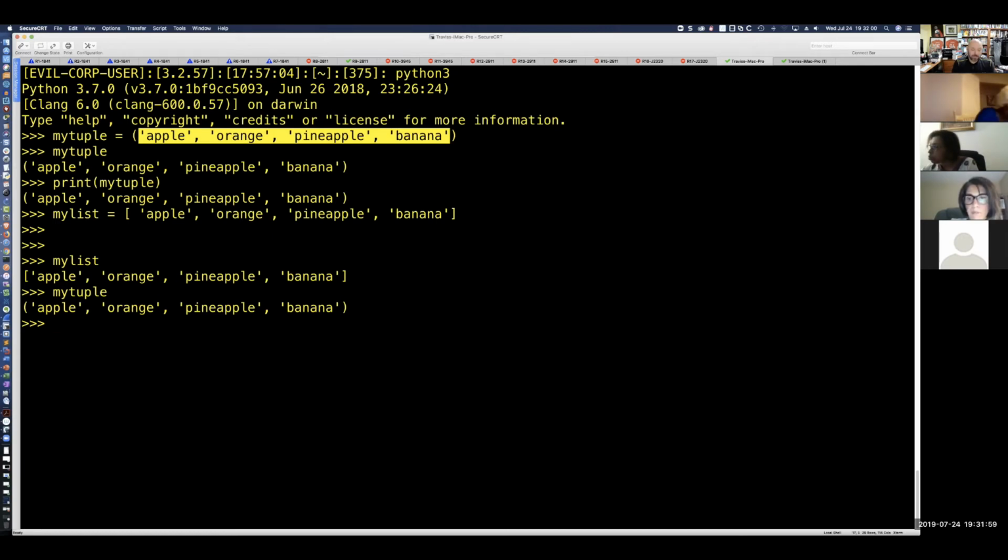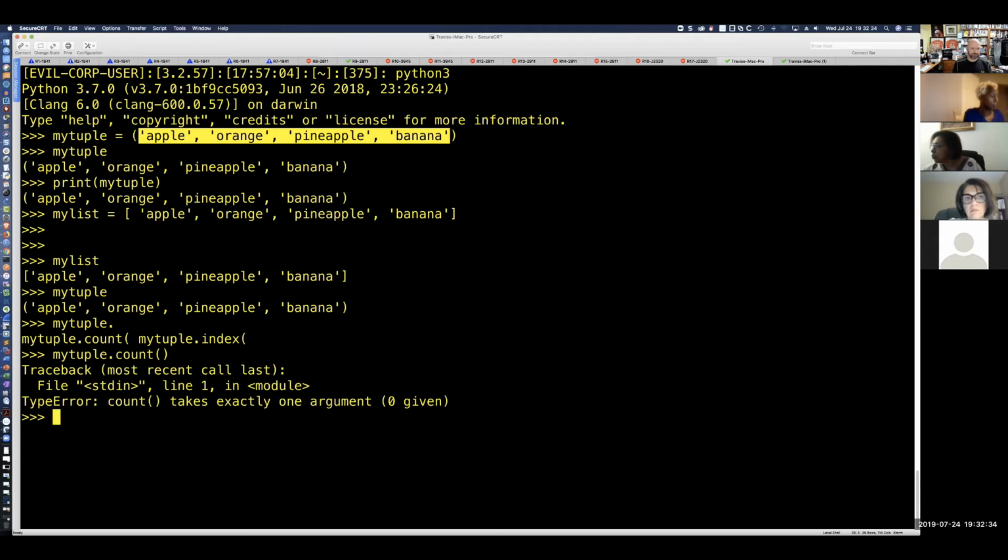In fact, you'll be happy to know that the tuple, I'm almost 99.9% positive, has the fewest methods of any of the data types. And when I do this, my_tuple, period, tab, there it is. Count and index. That is the all-inclusive list of methods for the tuple. So if I were to say my_tuple.count, I'm having problems with my quotes tonight. So when you say my_tuple.count and you put in the value, apple, it's looking for how many occurrences of that are in the tuple.